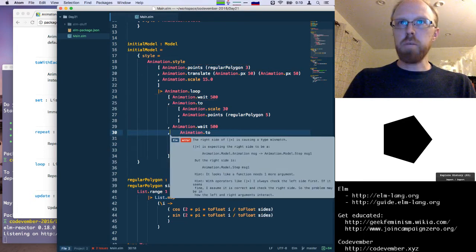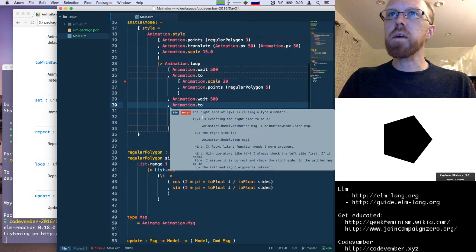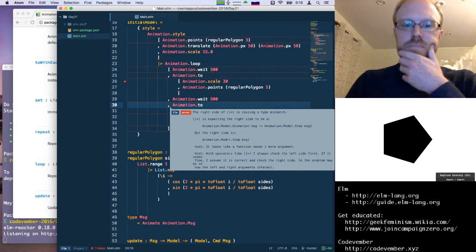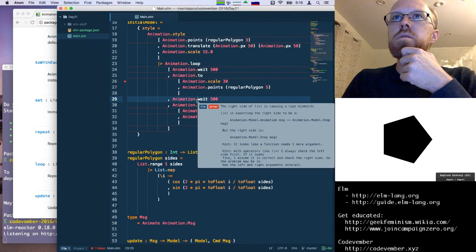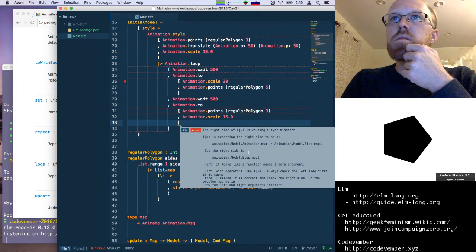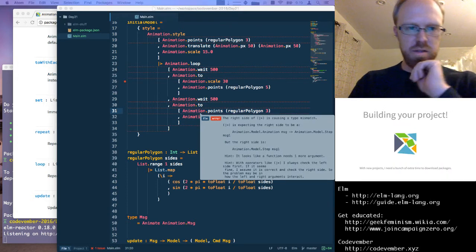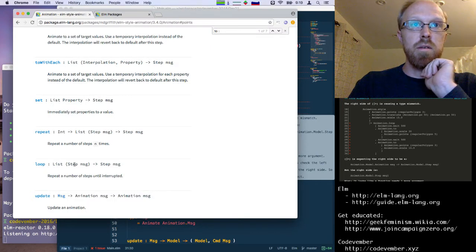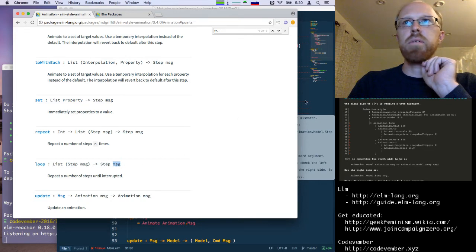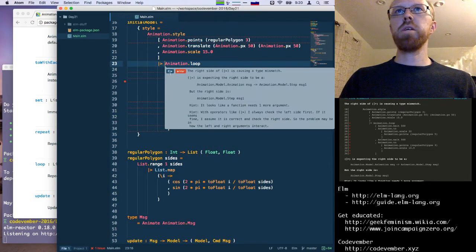And, oh, I forgot a comma here. And what else did I mess up? The right side is causing a mismatch. It's expecting the right side. I'm not sure which line it's referring to. Okay. Oh, so it doesn't like this whole thing. Oh, interesting. Loop just gives back a step, not an entire animation.